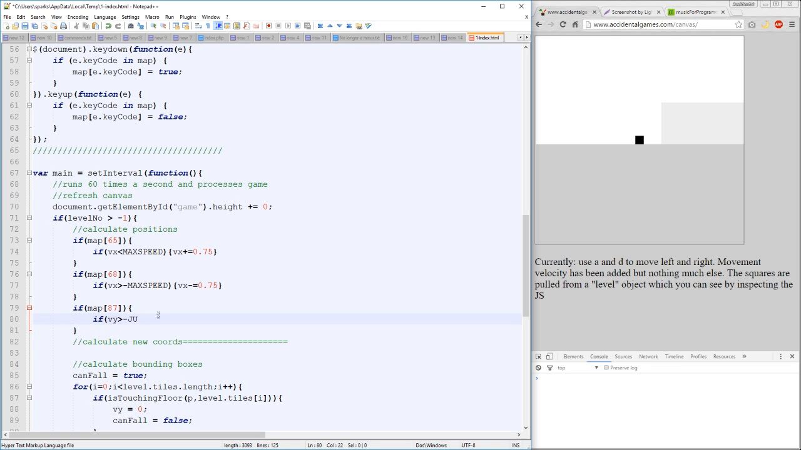If Vy, let's think a second. We are moving our character up, so it should be if Vy is less than max jump.